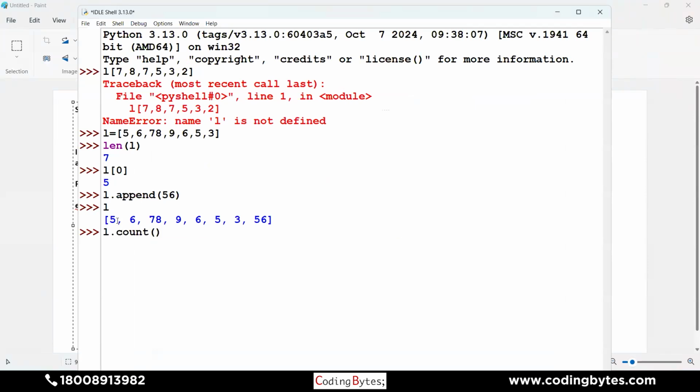L dot count of 5: in the list, 5 appears two times. First is the first element, and then this one. Next, the index function will display the index position. Index of 78 gives second index. It means 0th, 1, and 2 are our index positions here.